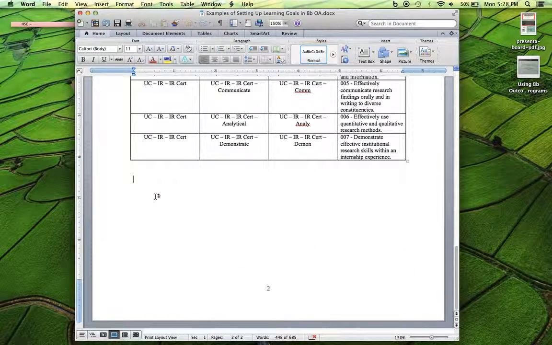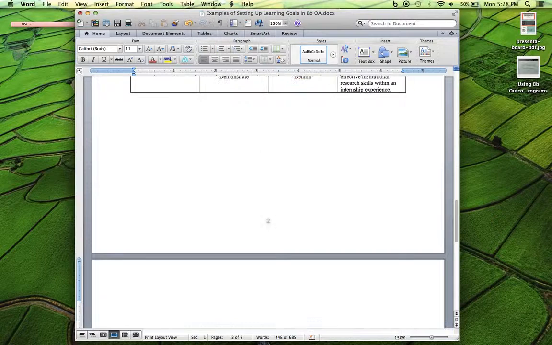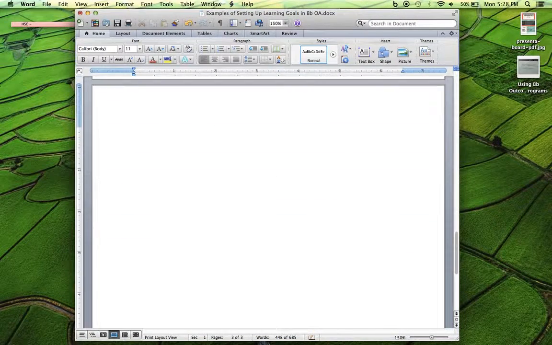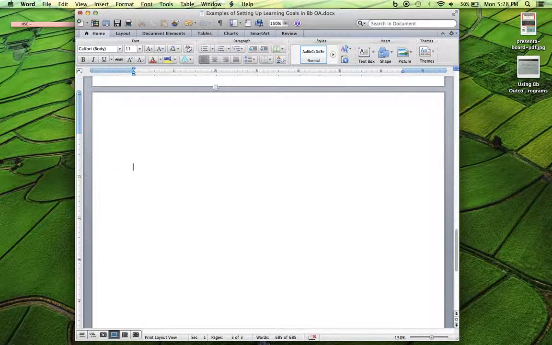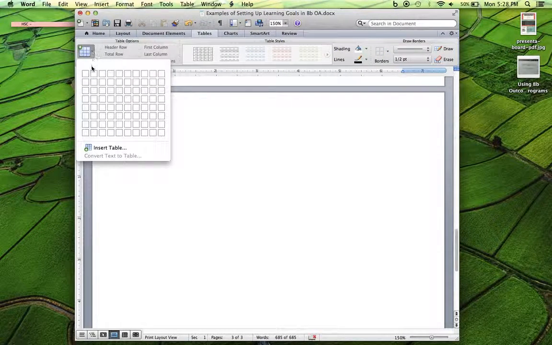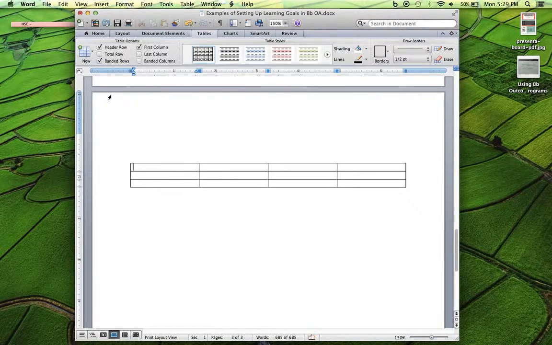So let's go ahead and start with a new sheet. I'm going to make a simple table in Microsoft Word. Remember, I have 4 columns, and I have one row that's going to be my titles, and then as many rows as I have goals. So for our purposes today, I'm only going to make a 3-row table. You can make as many as you'd like.